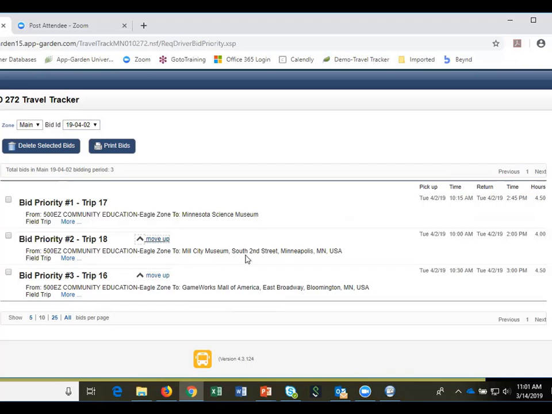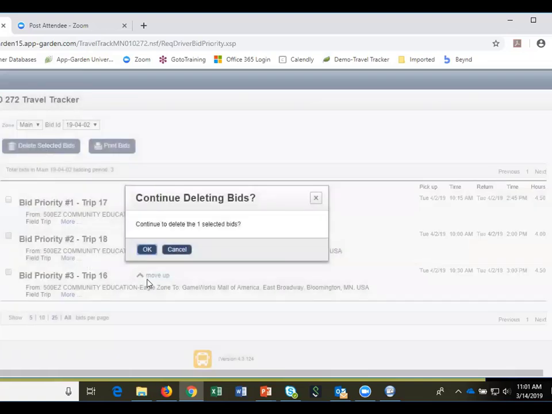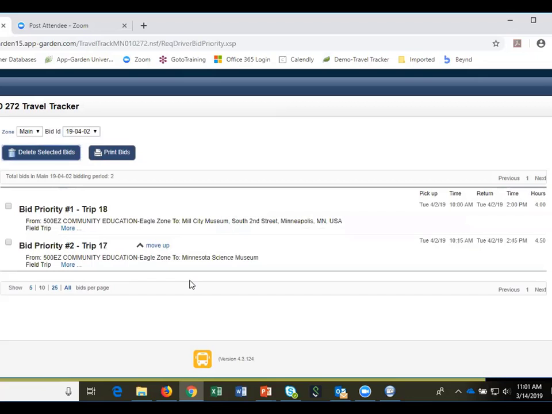Now, if I needed to, if maybe I was looking at some of these and I realized, oh wait, I can't do this one at this time. This one's not going to work for me. I shouldn't have bid on it. If you need to remove it from your list, you can do that as well. In the little check box over here beside trip 16, I can just click in there to put a check mark, and then I'm going to delete that bid by clicking on the button with the trash can on it. And it'll ask me, are you sure that's the one you want to delete? And you'll just say, yep, that's the one I want to take off. And it'll just remove it from your list.